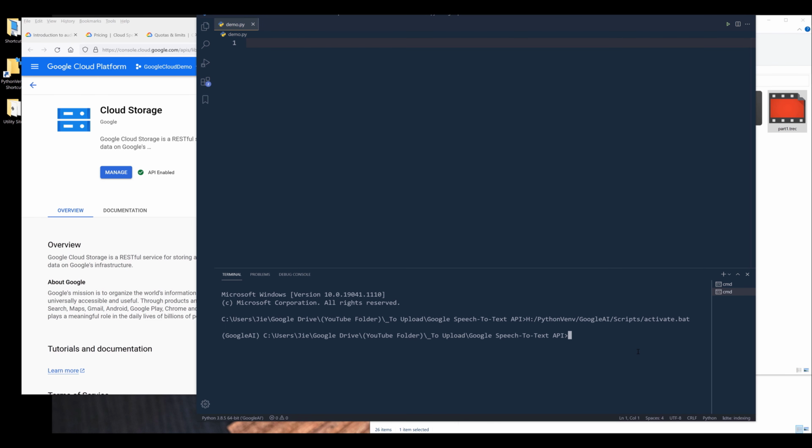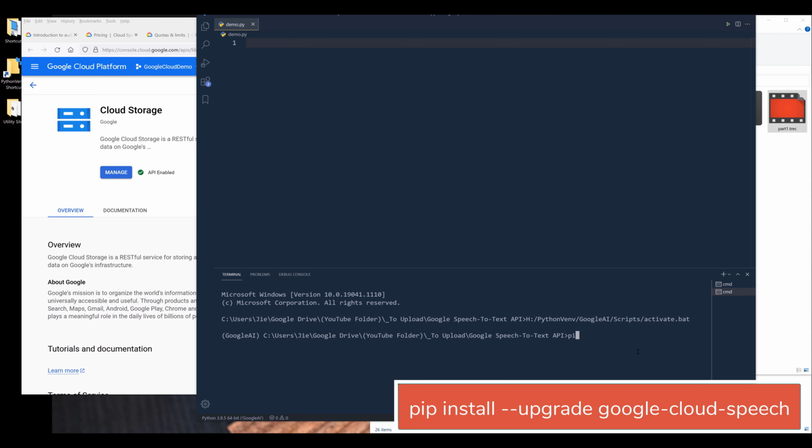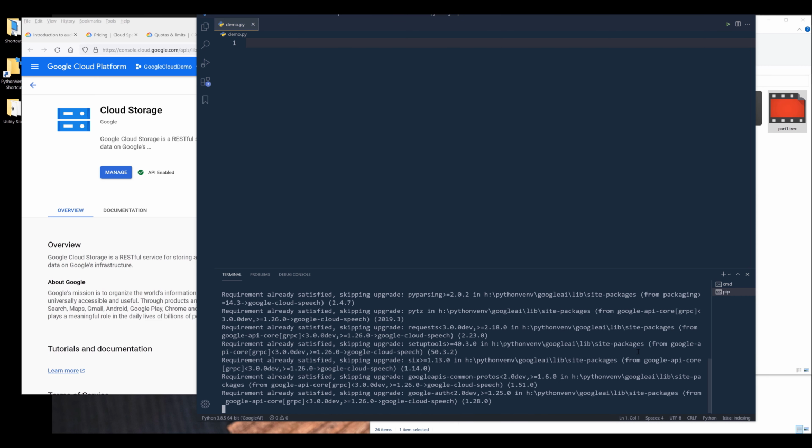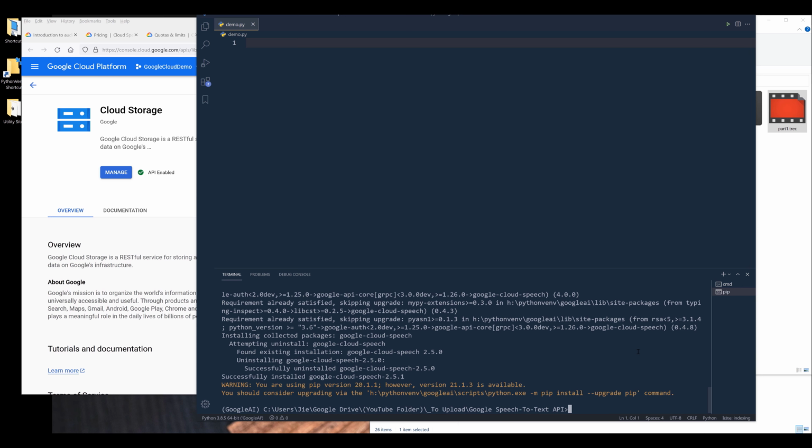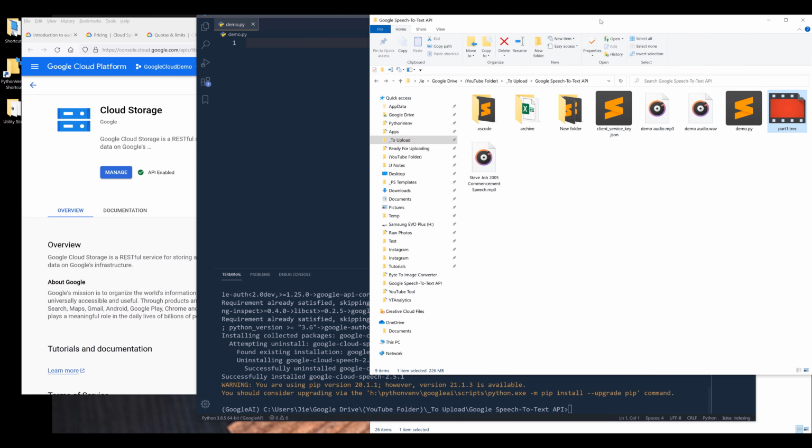To install the library, we use the command pip install --upgrade google-cloud-speech. In this tutorial, I'll show you 2 examples, which I think will cover the majority of use cases. Now let me go into my project folder first.